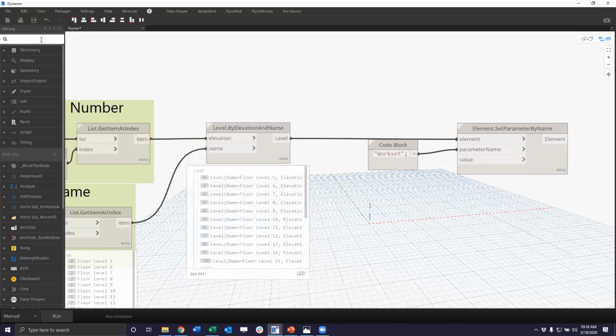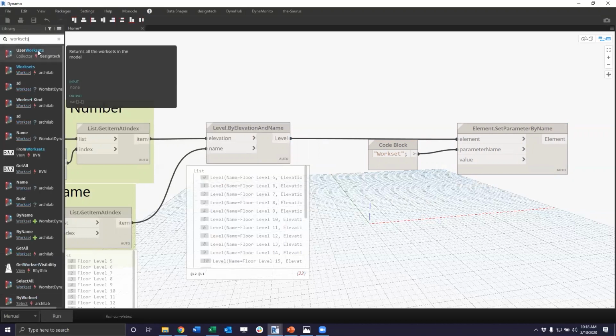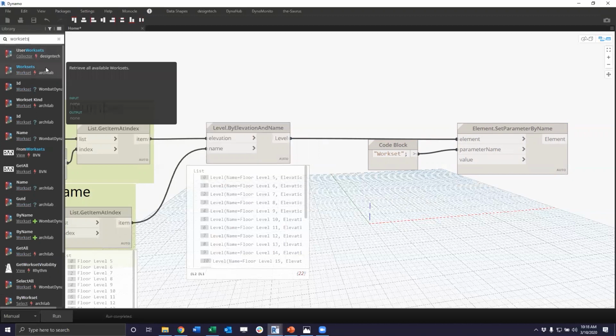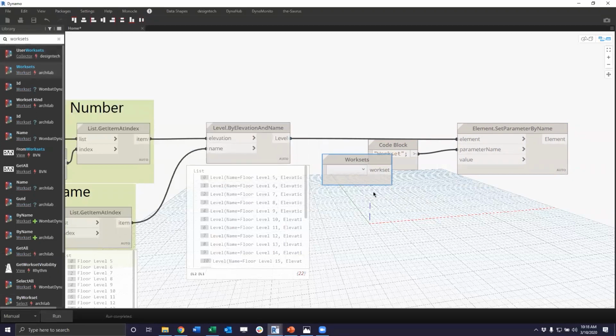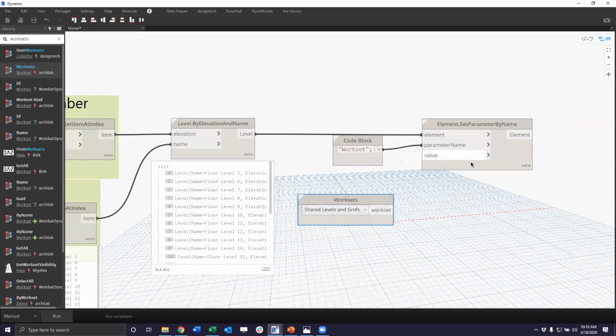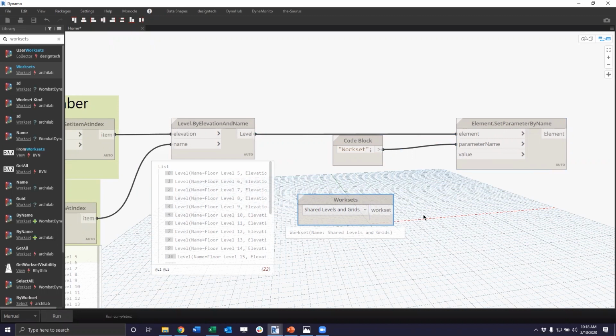So from here, I'm going to search for a node called Worksets. I'm going to need this one here from Archilab, and this one is going to retrieve all of the worksets in my file that I have open. So shared levels and grids. If I plug this into here, it's not going to work. Here's why. This is just reading the actual name itself. It's not actually any sort of information.